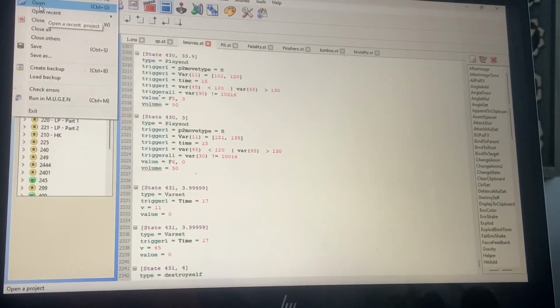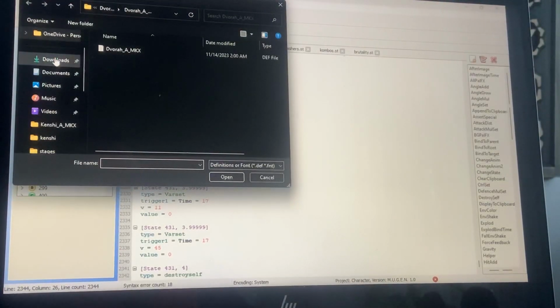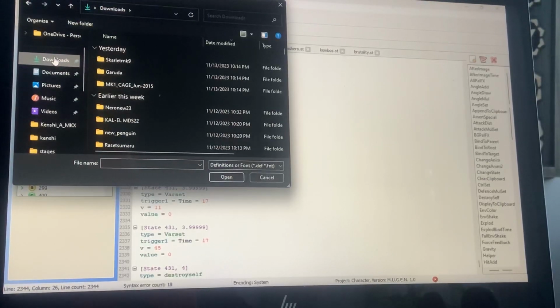Obviously, the longest part of all this is having to fix all the helpers and stuff. I'm still working on how to fix projectiles that do clones. I think it's with Destroy Self or something. I'm still learning that, but anyway, what are we doing here?